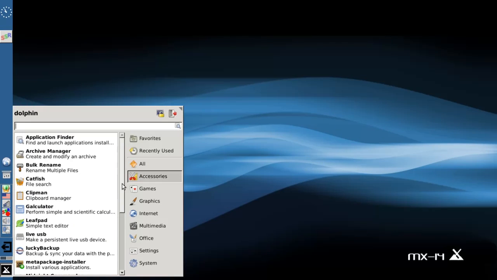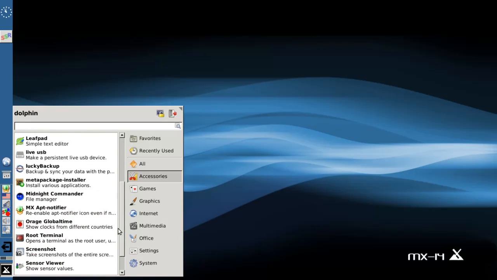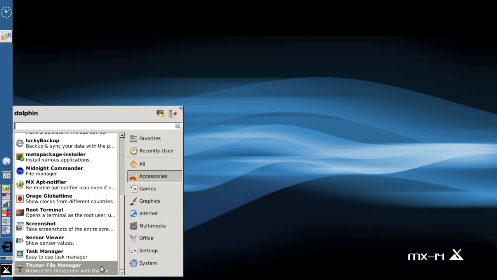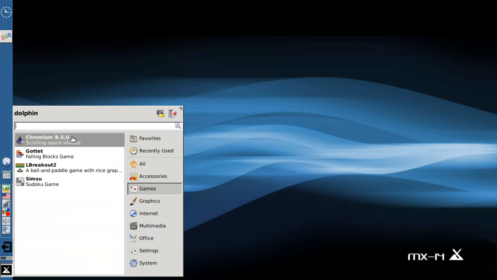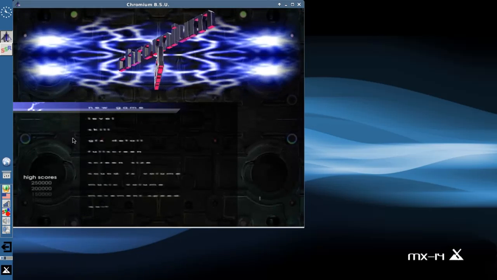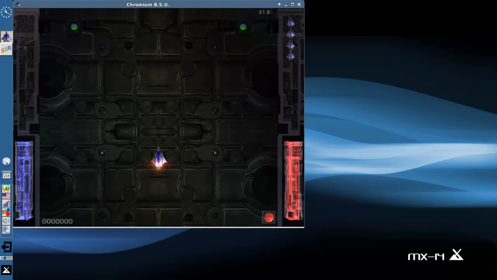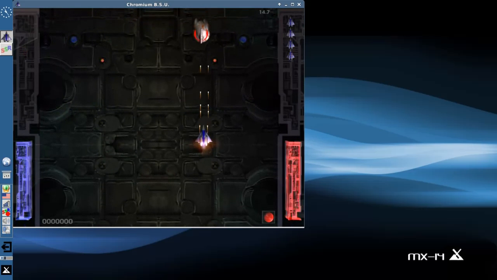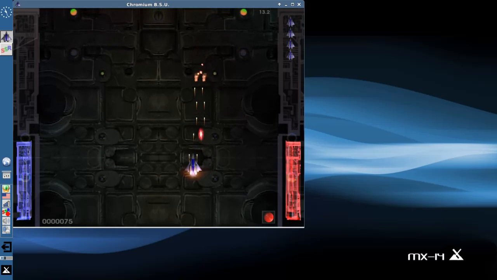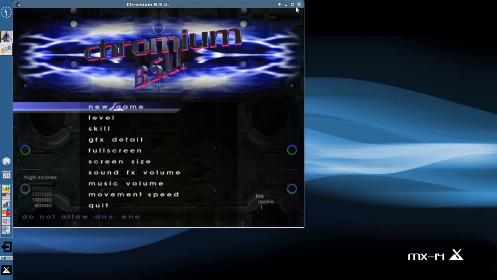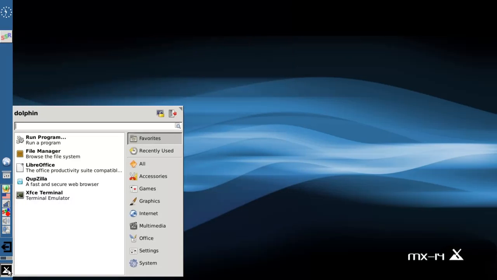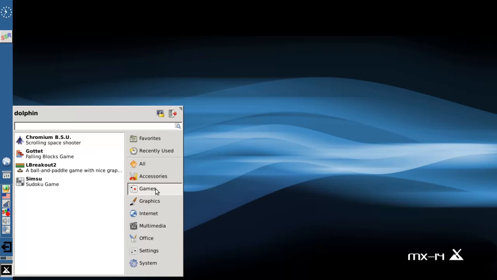Let's go back to accessories. We're going to scroll down. Midnight Commander is here for your file management from the console. You get the global clock, root terminal, and, excuse me, a screenshot app for taking screenshots. You get some cool games, Chromium BSU, the space shooter. This game's a lot of fun. I don't know if you can hear the sound, but it's kind of a hoot to play. It's going to be slow at the moment while I'm recording. We've also got a breakout game for you breakout fans out there, a Sudoku game, and Gotet, which is more or less Tetris.